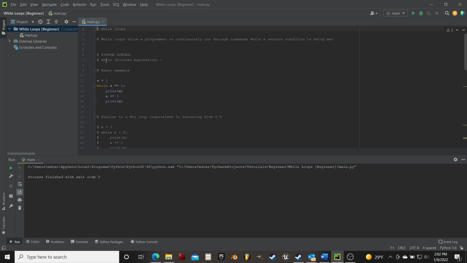So the syntax for a while loop starts with the while keyword, followed by a Boolean expression of your choice, and lastly, you need to make sure that you have the colon on the end of it. So here's a basic example. We have a variable x set to 1, and then we have a while statement written here. Again, we have the word while, and then we have our Boolean condition, which is x being equal to 1, and then your colon.